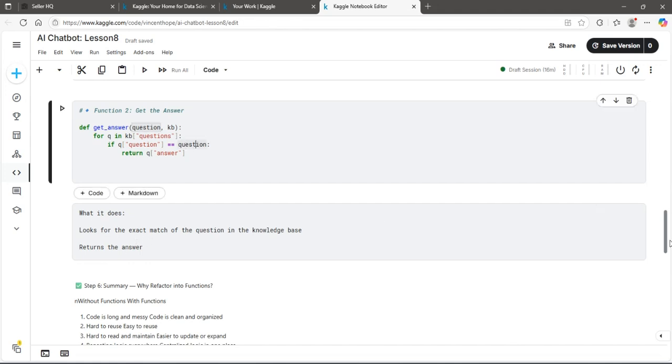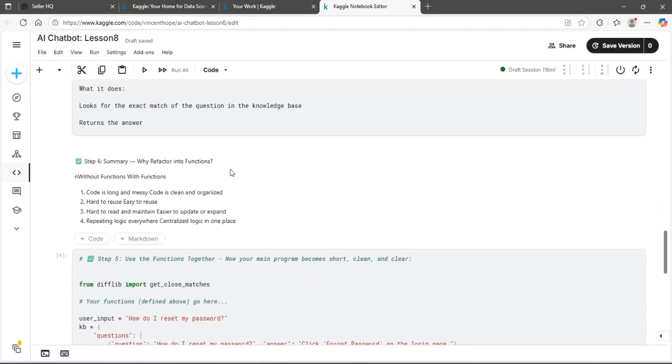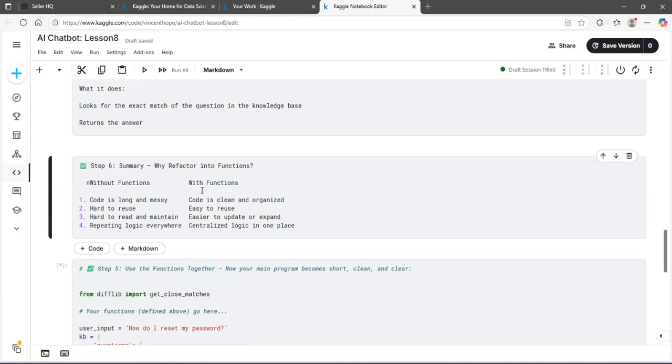Now, let's summarize what we have learned. Like I said, we are not running any code specifically here. We're just trying to understand how to refactor with functions, so those without function and with function. Without function, the code is long and messy. With function, the code is clean and organized. Without function, it is hard to reuse. With function, it is easy to reuse. Without function, it is hard to read and maintain. With function, it's easier to update or expand.